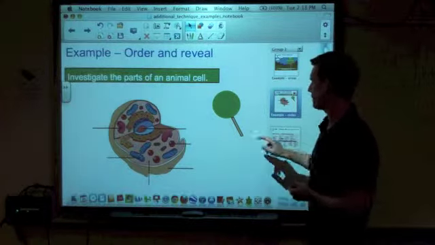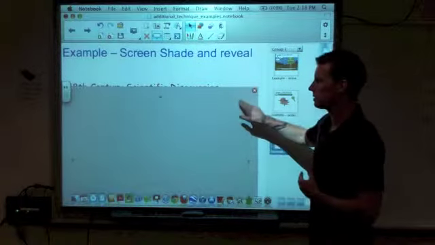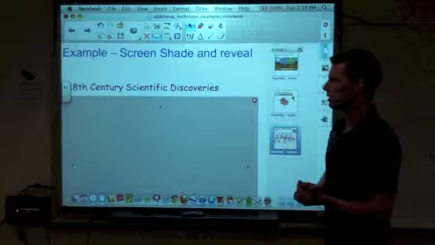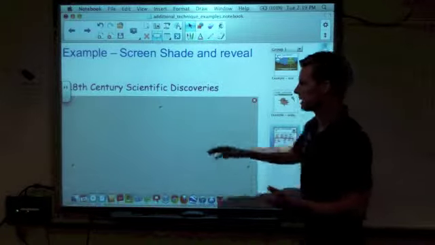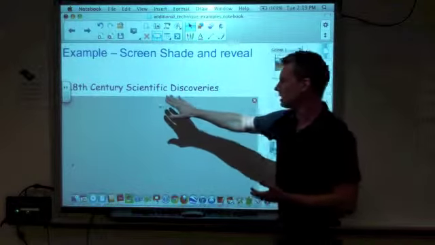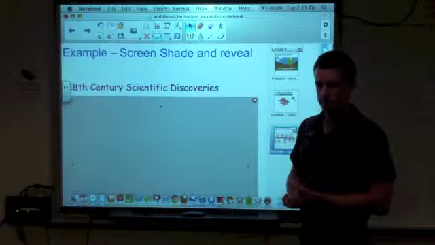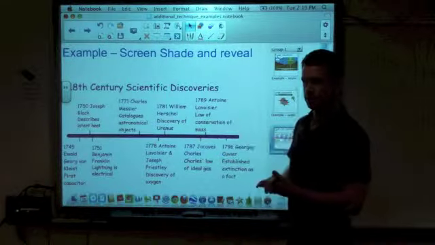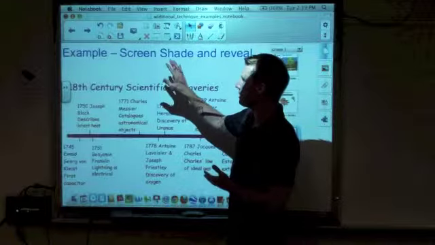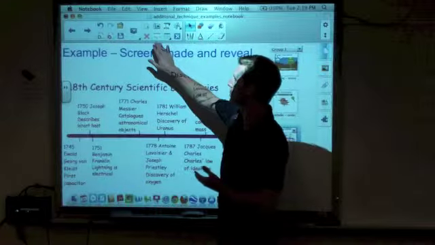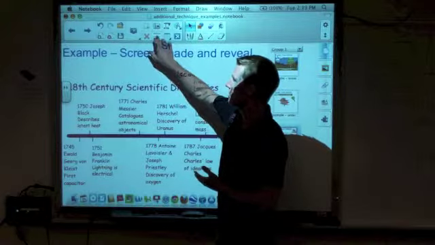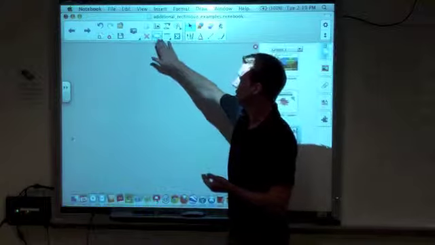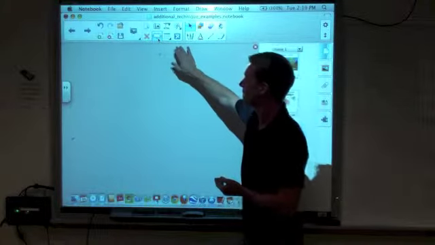Okay? And finally, one of the ones that I use most often in my classroom is an example of a screen shade and reveal. So, in class, for example, this one would be an 18th century scientific discoveries timeline. Okay? And this timeline is actually behind this screen shade. Okay? Now, in your toolbar up here, we have a screen shade in the Actions panel. And in the Actions panel, screen shade, which is the bottom part, right side, okay?